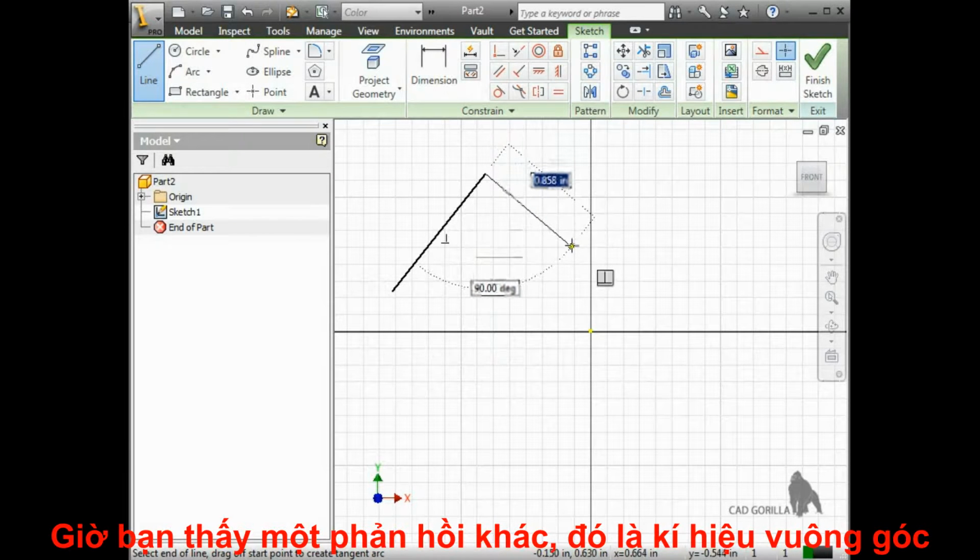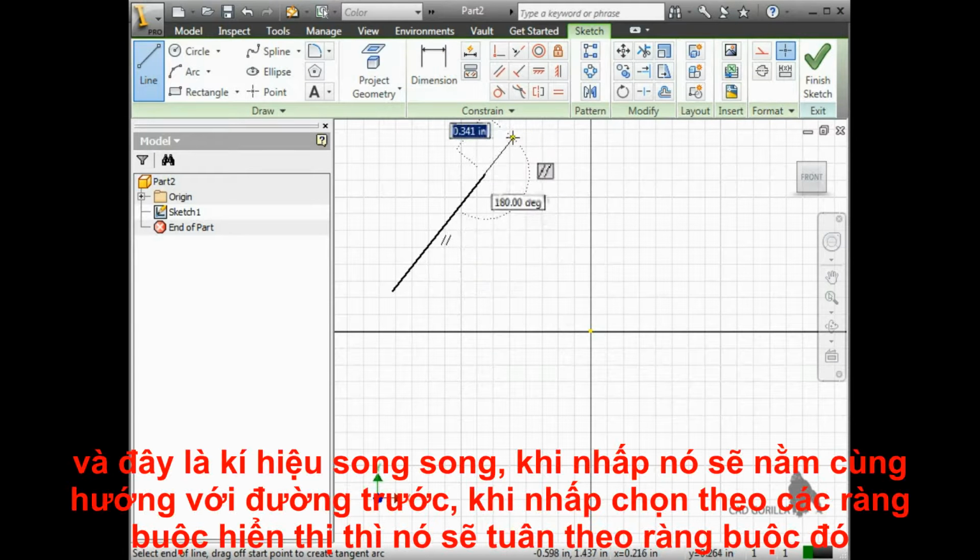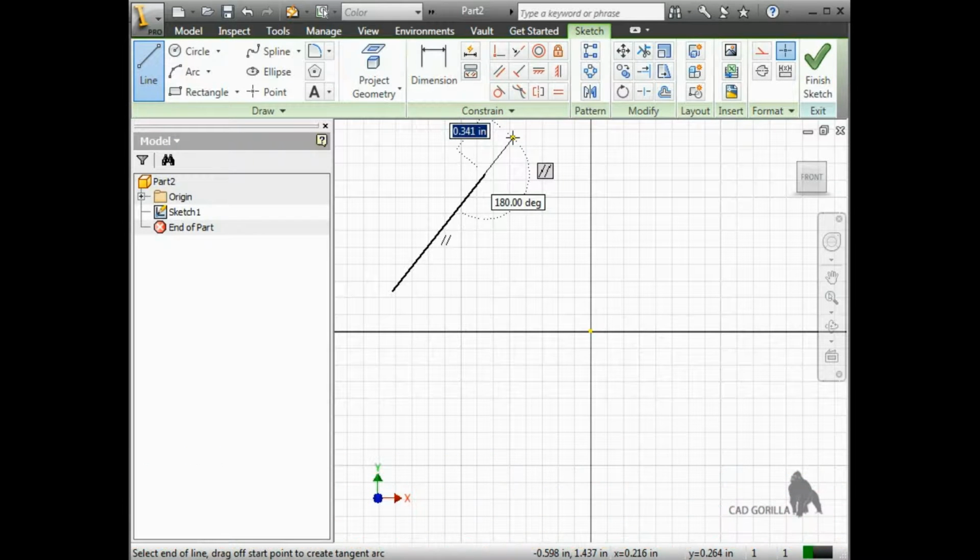You see a perpendicular symbol pop up and a parallel symbol next to the cursor. Here again, if I were to complete the line while these symbols are showing, constraints of perpendicular or parallel would be added, and the associated flag type will appear in the sketch.